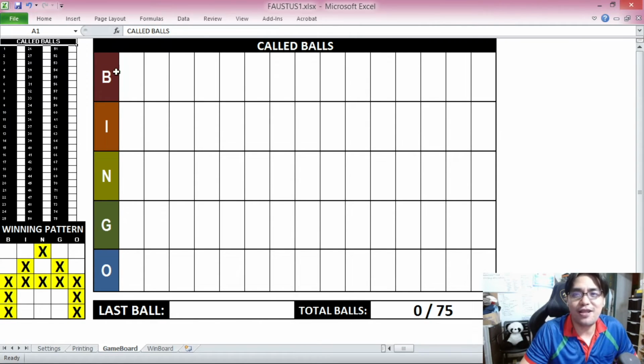So how do you enter I-23 into this? On the upper left corner, you have the called balls: the first ball all the way to the 25th ball, then the 26th ball all the way to the 50th ball, then the 51st ball all the way to the 75th ball. Now, once the caller says I-23, you don't have to enter I-23 here. All you have to enter is just the number 23.